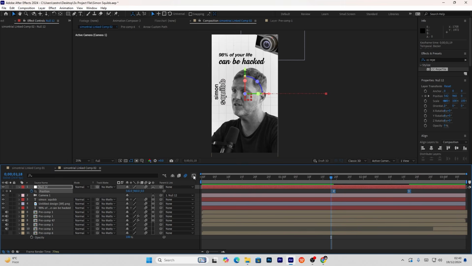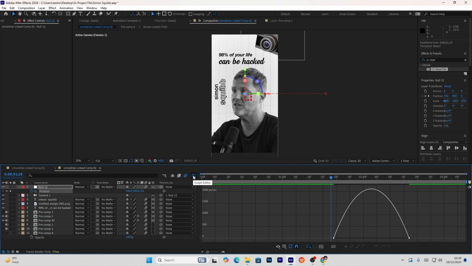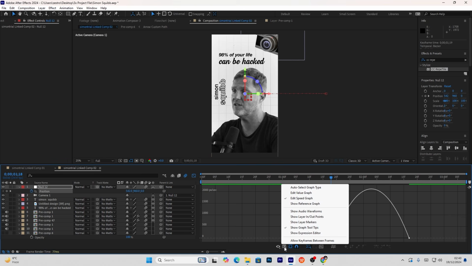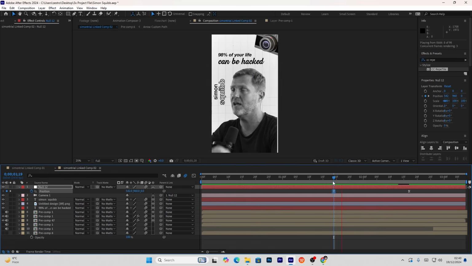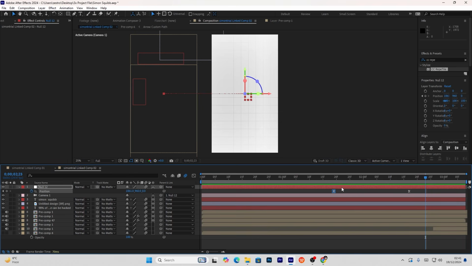Next up, go to this graph bar and select the graph editor, and because mine is already selected, the speed graph. If it is not selected for you, it will usually be either Edit Value Graph or Edit Speed Graph, so you need to select Edit Speed Graph. Next up, select this part so that we can enhance the speed of the keyframe. And basically it's 3 steps. There we go.